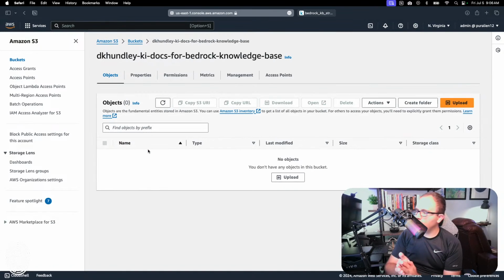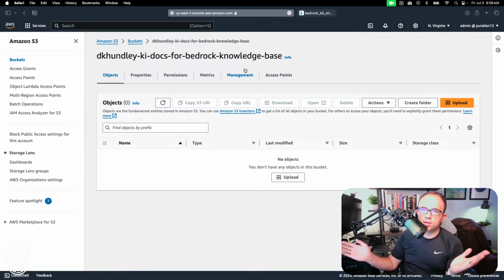If you want to follow along, AWS follows what they call a global namespace for S3 buckets, meaning that if I name a bucket like this, which I named DK Henley KI Docs for Bedrock Knowledge Base, then you cannot name it that even in your own account. That's what that whole global namespace means, which is why I gave it a very specific name, not just some random name. But anyway, you'll notice there is nothing inside the bucket here.